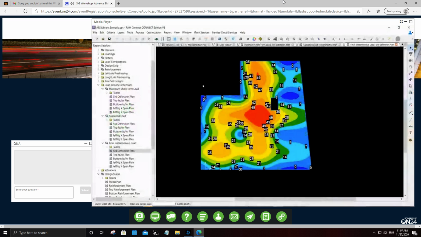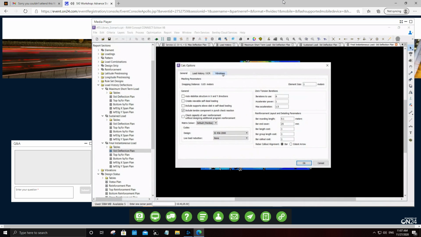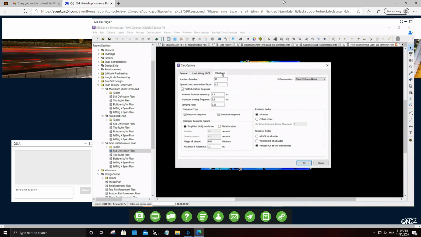Now for that, again, I will go back to the criteria tab. In the criteria, let's again click on calculation options. Here in the vibrations, I will select the number of modes that I want to consider. The dynamic concrete modulus factor means how much the concrete elastic modulus will increase in dynamic loads. So that's about 20% I'm considering here. And I'm performing footfall analysis by the data.